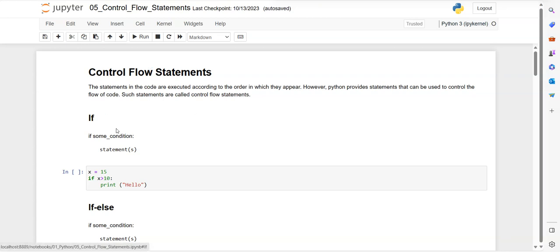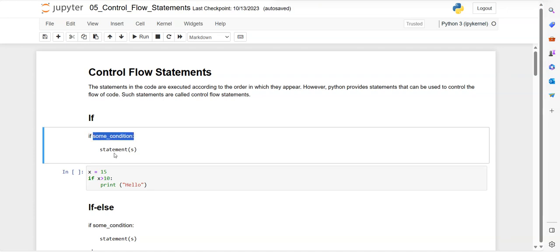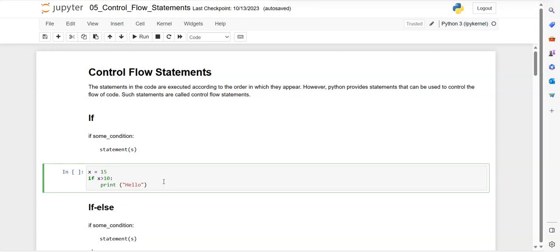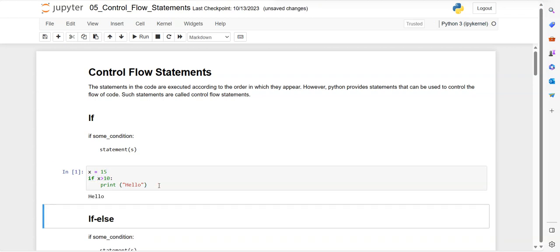So the first one is if. This is the basic syntax of if. If some condition is true, then the set of statements are executed. So the body of the statements are executed. Here I have a simple example. X is equal to 15. 15 is greater than 10, then we would like to print hello. As the condition is true, we got the output hello.